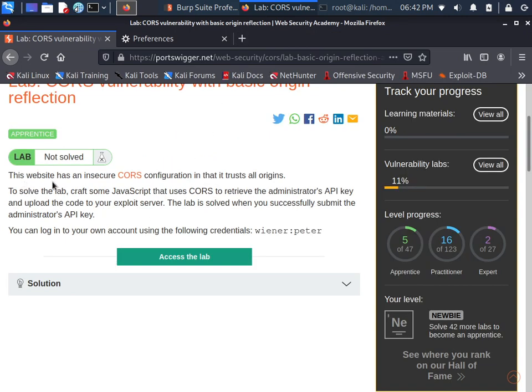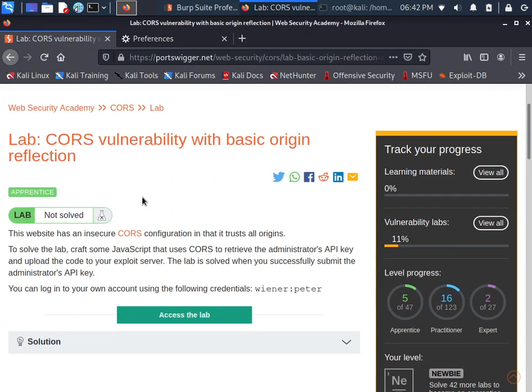So this vulnerability is based on origin reflection. What is this, how to find the CORS vulnerability and how to exploit it, we'll discuss in this entire video. This website has an insecure CORS configuration in that it trusts all origins. To solve the lab, craft some JavaScript that uses CORS to retrieve the administrator API key and upload the code to your exploit server.